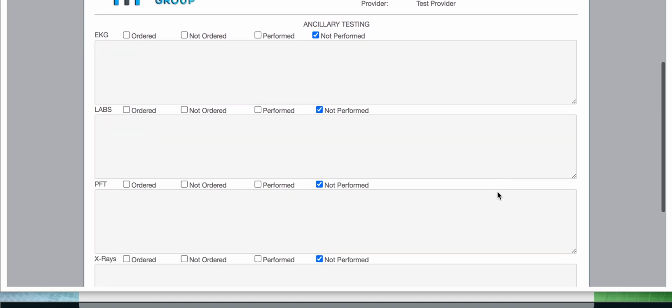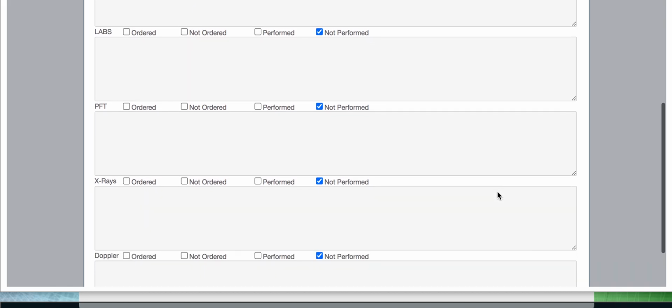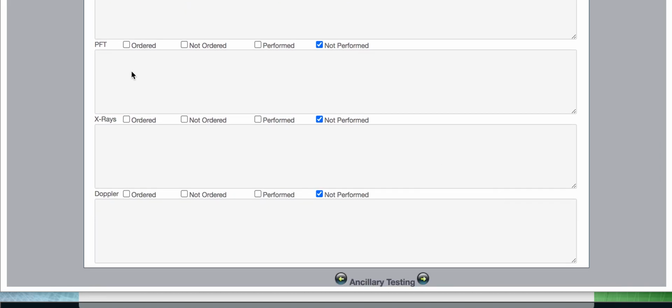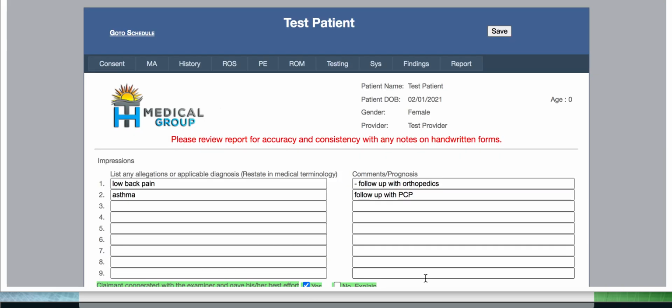This we don't really do any, we don't order or perform any of these right now. Later we may do PFTs. I think that's our next thing to do, but that won't affect everyone. So right now, don't even worry about it.